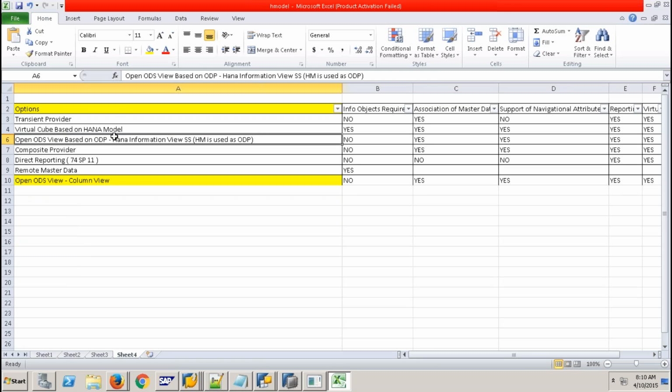Then open ODS view based on HANA information view or by using ODP also. Composite provider with single view. Direct reporting is possible, or remote master data bus. Open ODS view based on ODP in HANA information view or ODP based on column view also. Either is possible, all this is possible.